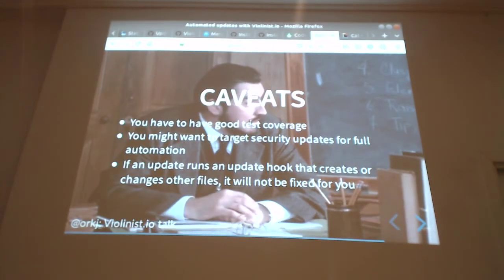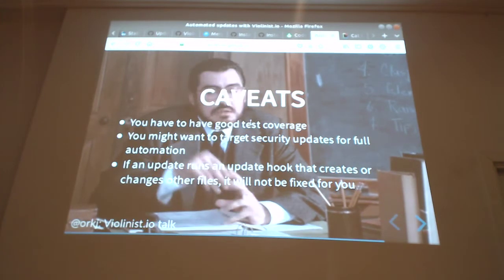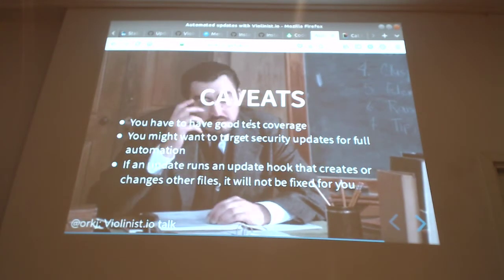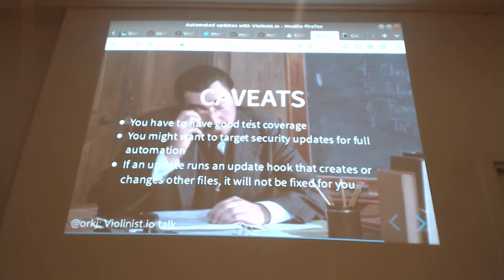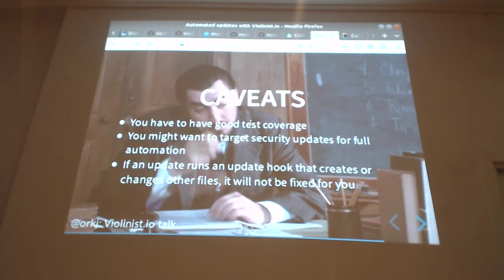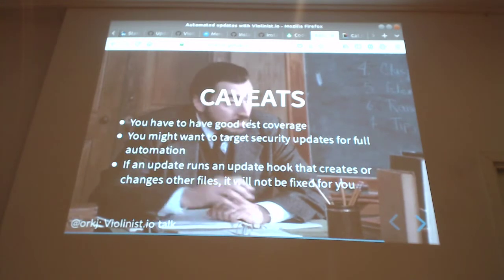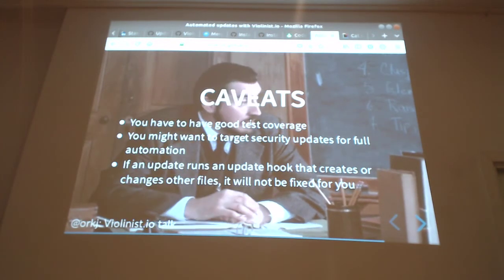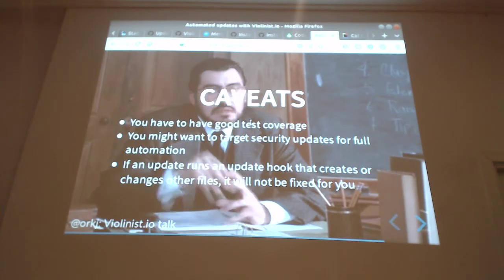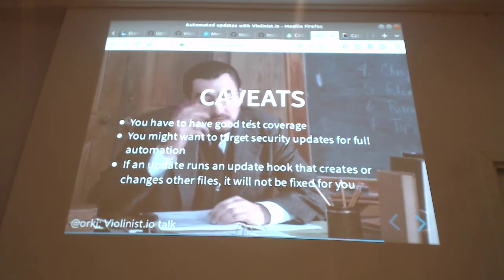Of course, there's some caveats to that. You have to have good test coverage. I mean, if my site now is impossible to log into, that would be a huge problem. I have no test for that. You might want to, for example, target only security updates for this full automation. Maybe you want to, for example, review the pull request yourself if there's a minor update that is not a security update, but maybe if it's a security update, you want to actually merge it fully automatically.